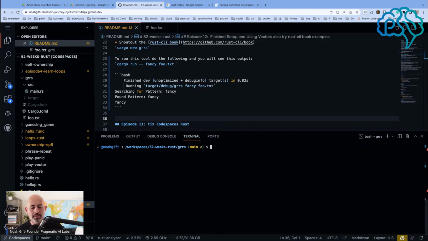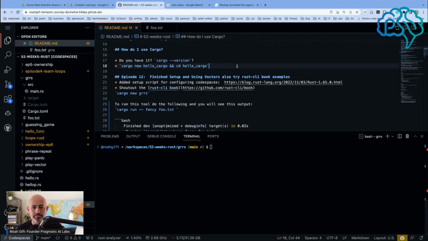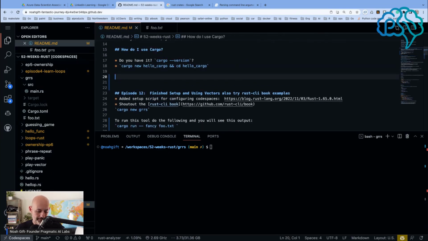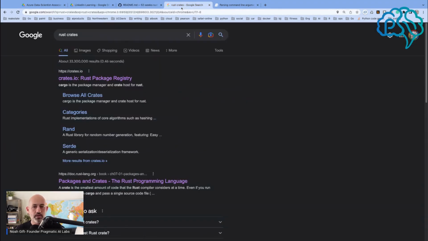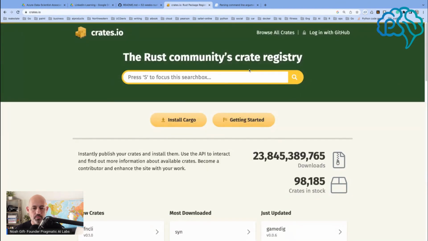Now, what will be cool is to continue to build off of this style, and let's build out a tool that can, say, episode 13, use a popular Rust crate. Let's CLI. How about that? See if we can find one. So let's go to Rust crates here. And here we go. Rust crates.